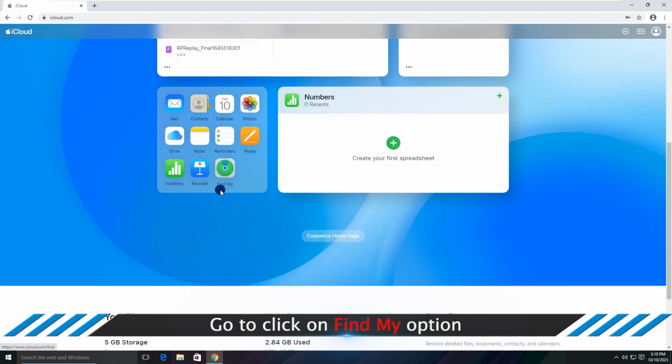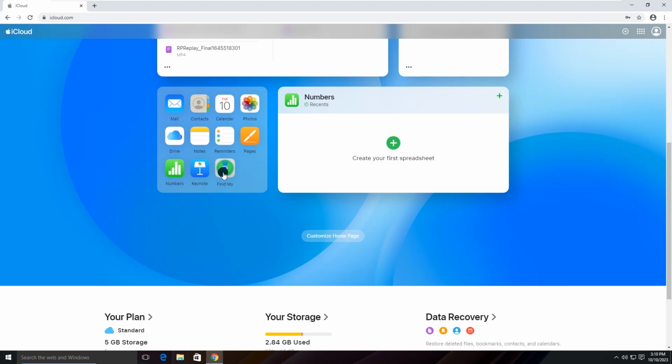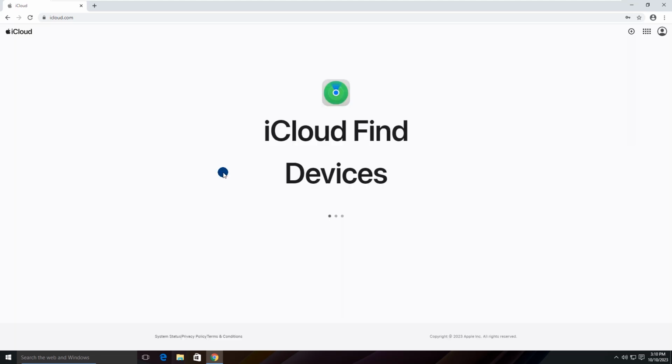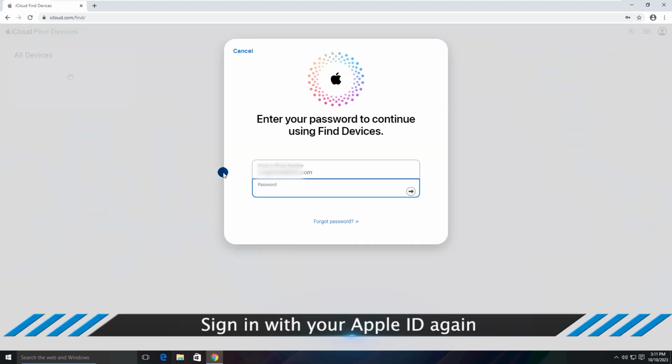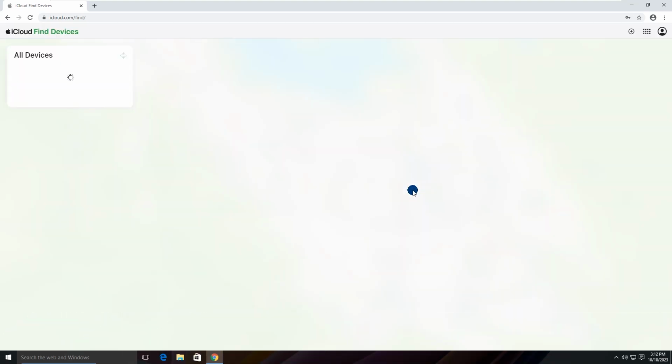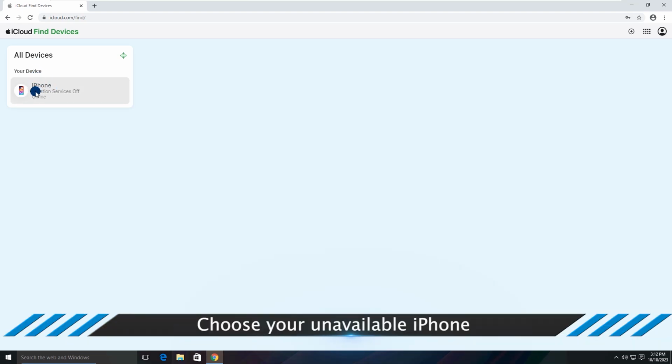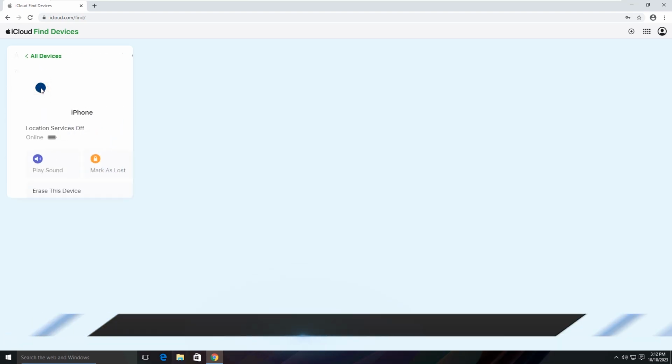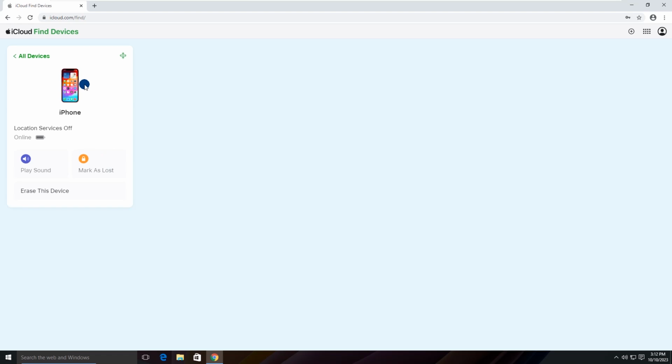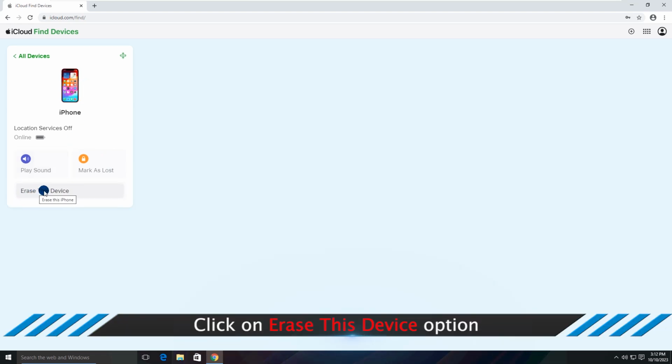OK, click the Find My option. Enter your Apple ID and password again. Well, select the unavailable iPhone. Click the Erase this device option.